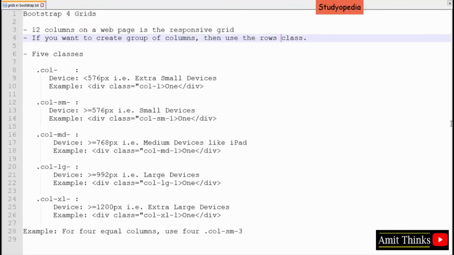Now a responsive grid will have 5 classes in it. The first one is the column class, which is for extra small devices less than 576px. The next one is column SM. SM is for small devices, that would be greater than 576px but less than 768px. The next one is column MD, which is for medium devices greater than 768px but less than 992px.